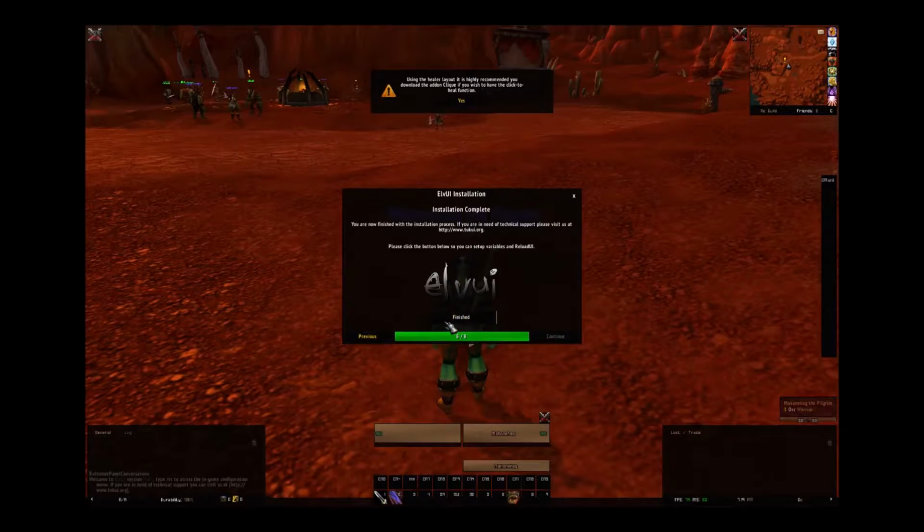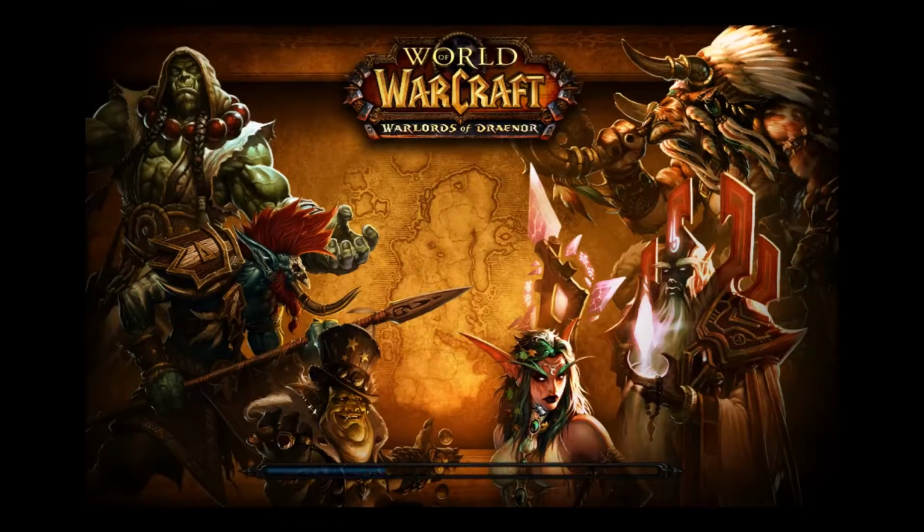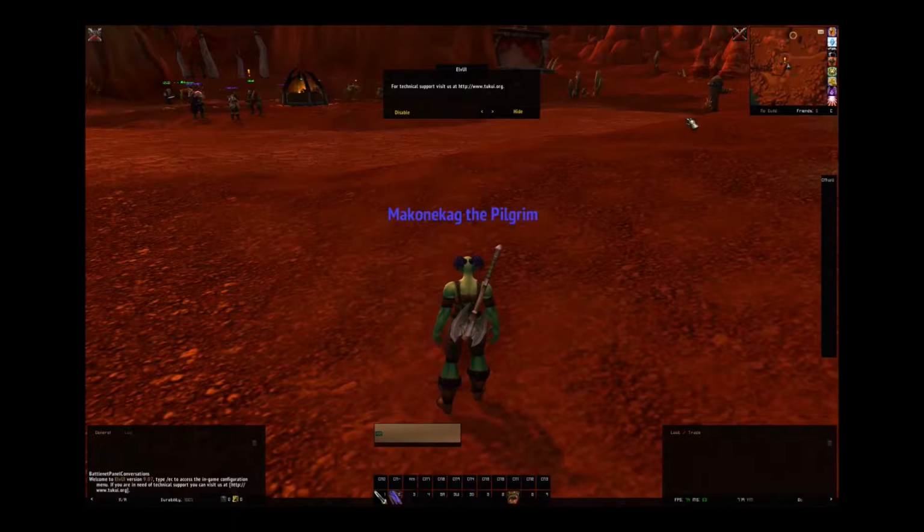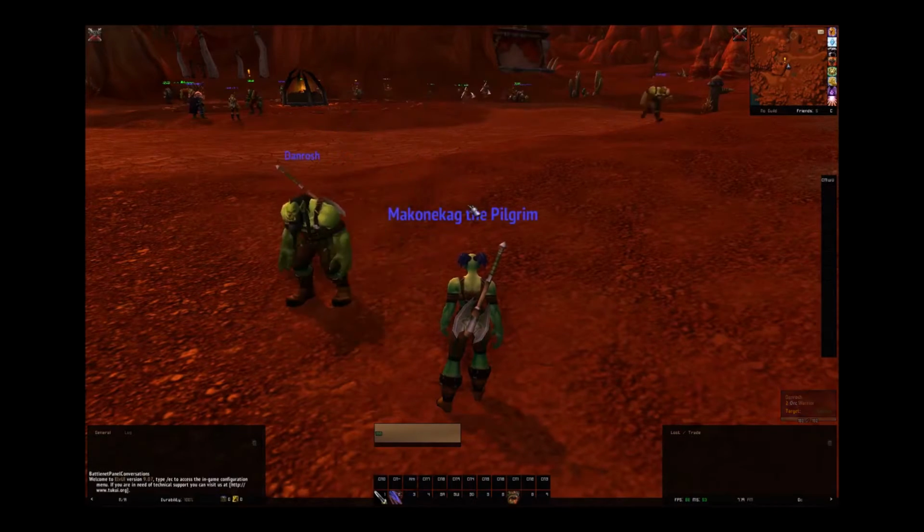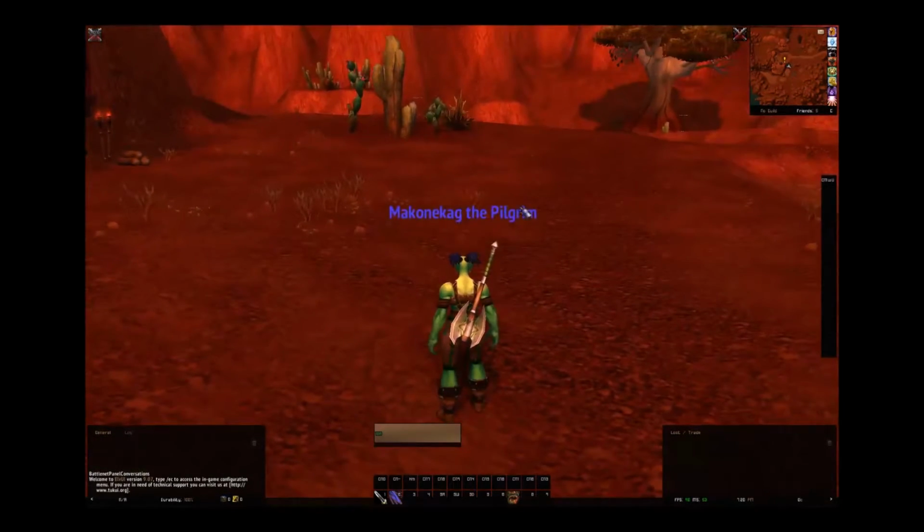Once that's done, you're finished. And when you're finished, it will quickly reload your UI real quick. And this is what you will come up with. So we're going to click hide out of that. And this will be your basic plain Jane look of everything that's going on. And there's a stance bar way up there for some reason.